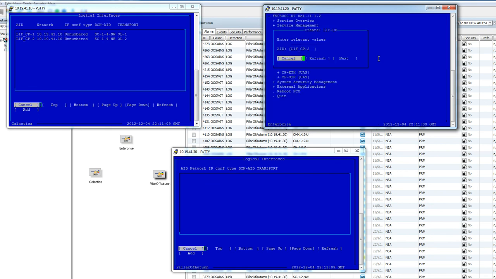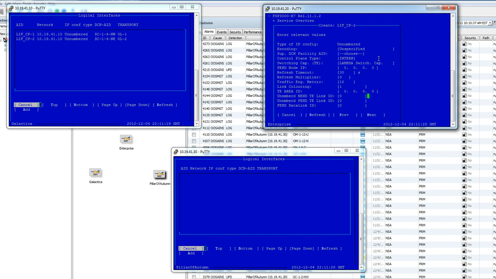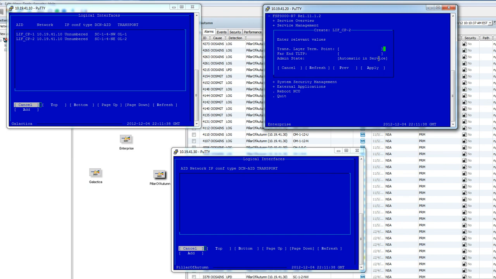We build a final one here. This one would become Site 2 going towards Site 3. Same detail. Unnumbered. Next. Site 3's IP address is 10.19.41.30. The DCN facility AID that's feeding that one is my network east connection. We hit next. My interface touching it is OL2, and the node that's touching me is OL1.